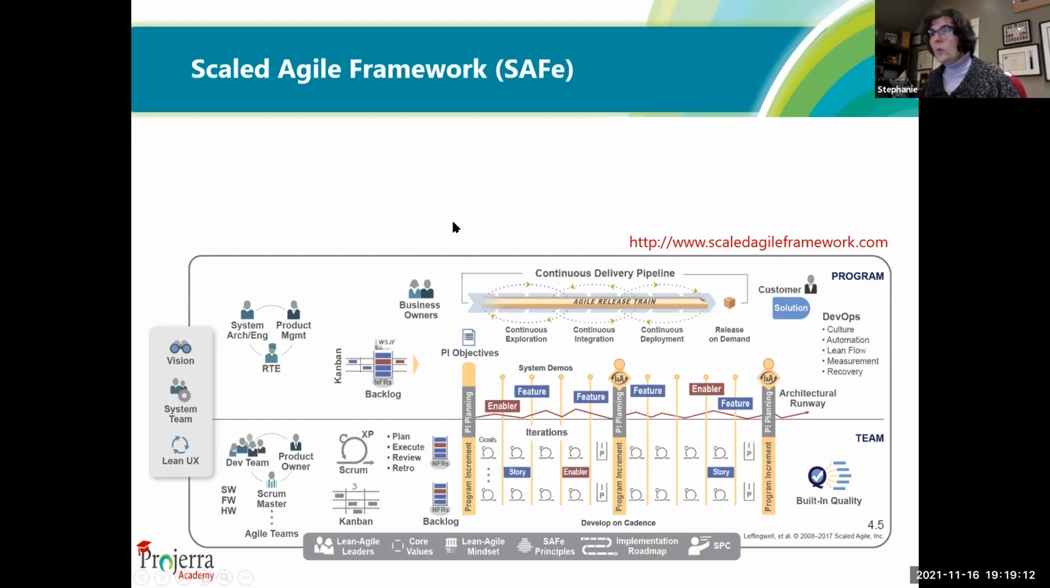Up at the top here, we had the business owners and the product management and the system architects, and they were defining things on a larger scale, on a more holistic scale. They were setting the guidelines that we were then putting into the backlog that we were implementing. They were defining the product increment suggestions or product increment objectives, and they were helping us make sure that we were doing the right things in the right buckets.